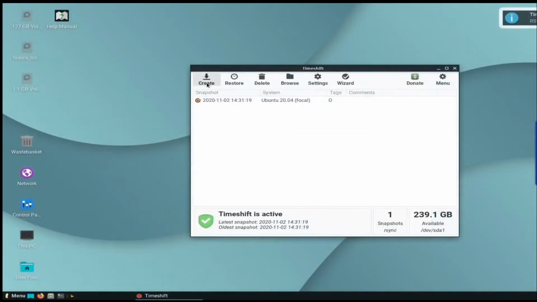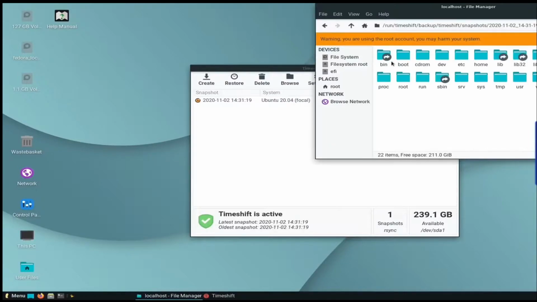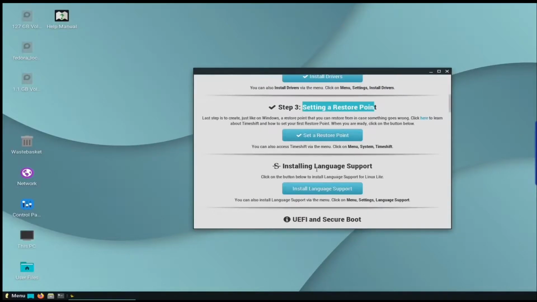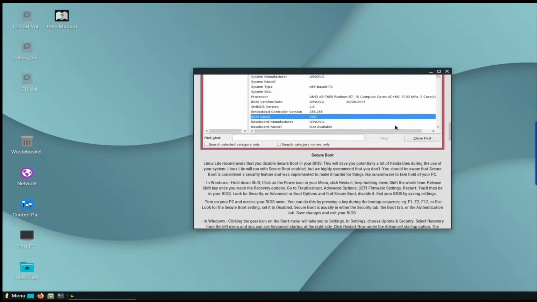Okay, so our snapshot has completed and that took a little less than 2 minutes, so what we're going to do is just right click and go to browse files and see that it has indeed copied everything over. Perfect, so now we can continue with the next step. So we have installing language support, I'm just going to skip that part for now. We then have UEFI secure boot.